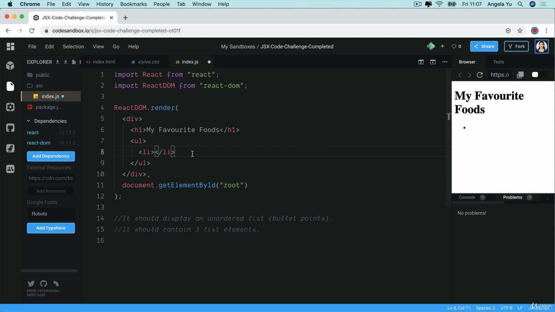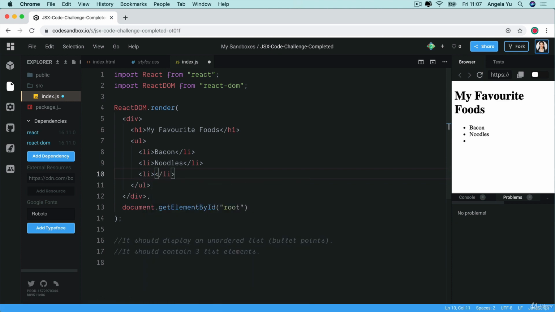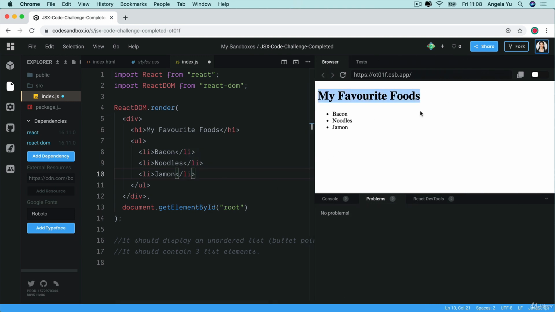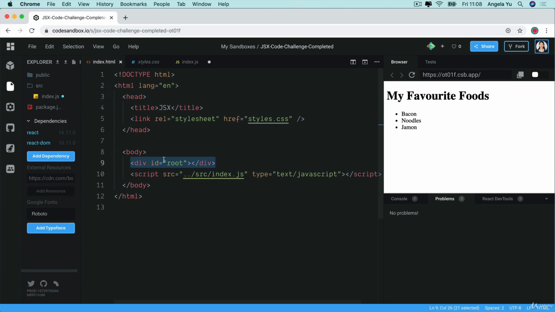So let me go ahead and add some content to our list elements so it won't think that they're empty. Let's add our good old bacon as a list element, and then maybe some noodles. Always good. And finally, I'm going to add some veg. But then again, who am I kidding? Adding mushrooms in there, I think it's more likely to be something meaty. All right, so now we have created a website with an H1, an unordered list with 3 list items, and they're all being rendered inside this div with the ID of root.